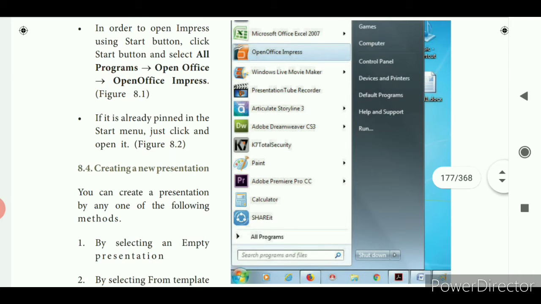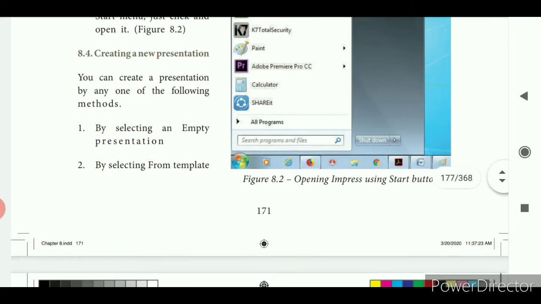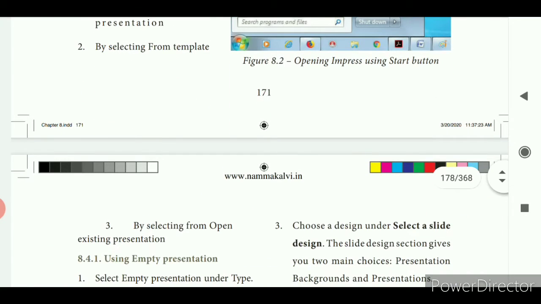Then how do you create a new presentation? After opening OpenOffice Impress, you have to create a new presentation. In OpenOffice Writer, you open Writer, then go to the file menu and select the new option. Like that you can create a new presentation by three methods. First method is by selecting an empty presentation. The second method is by selecting from template. Then the third method is by opening an existing presentation.